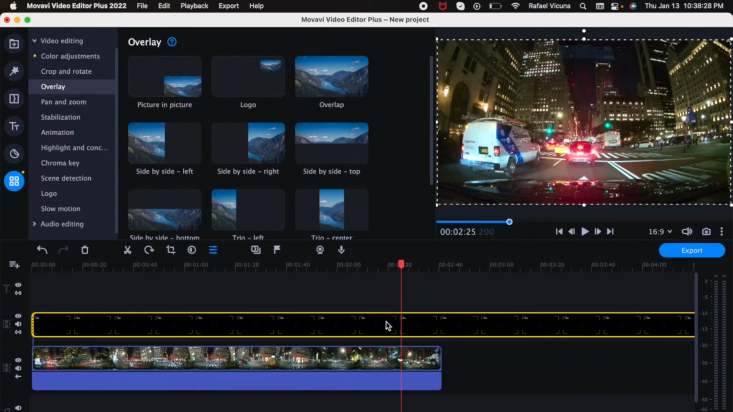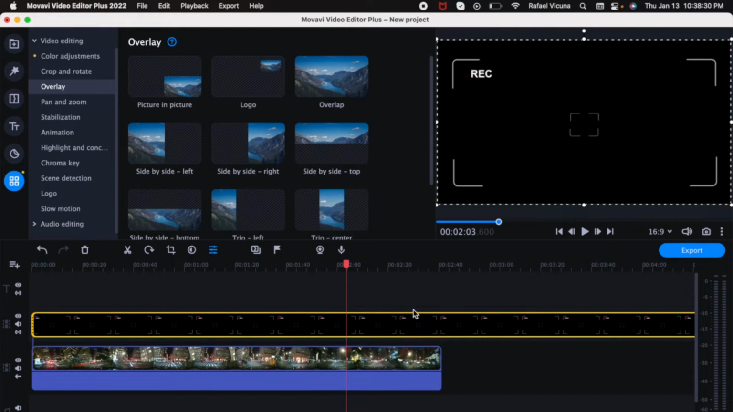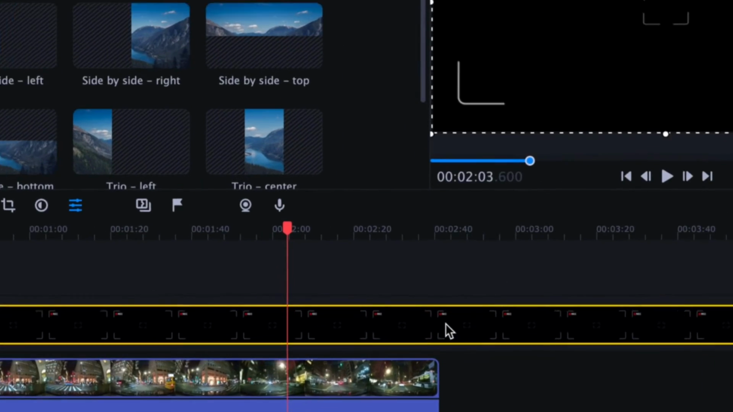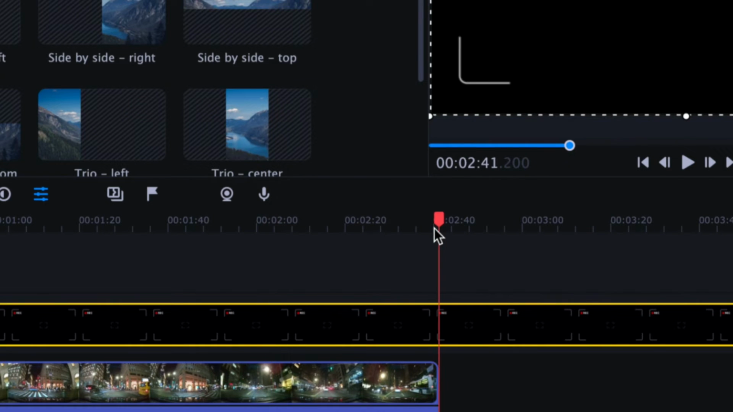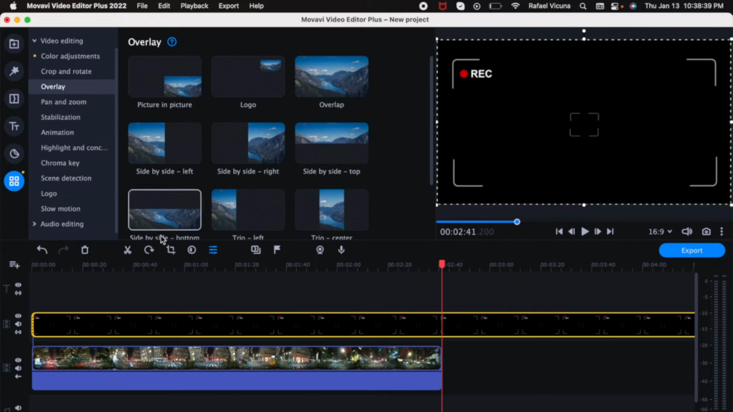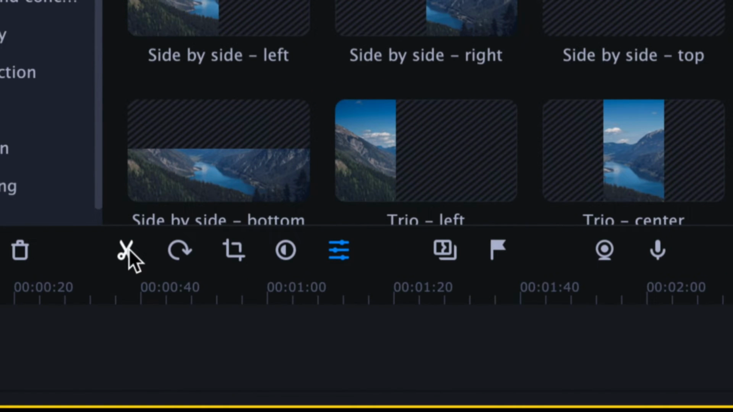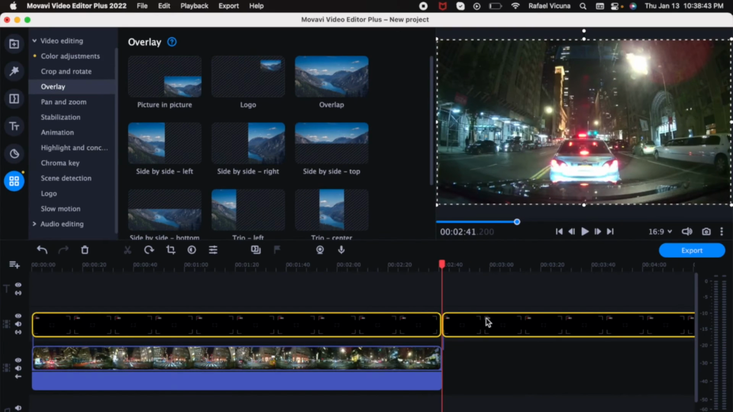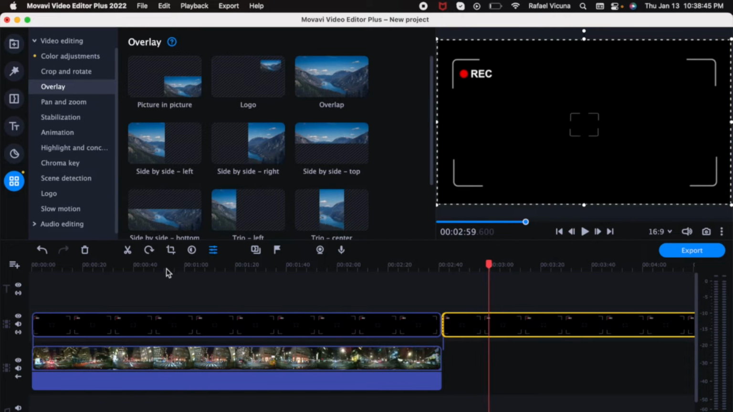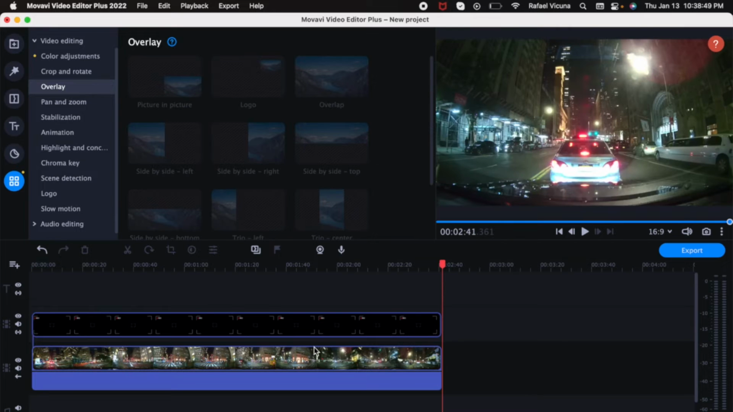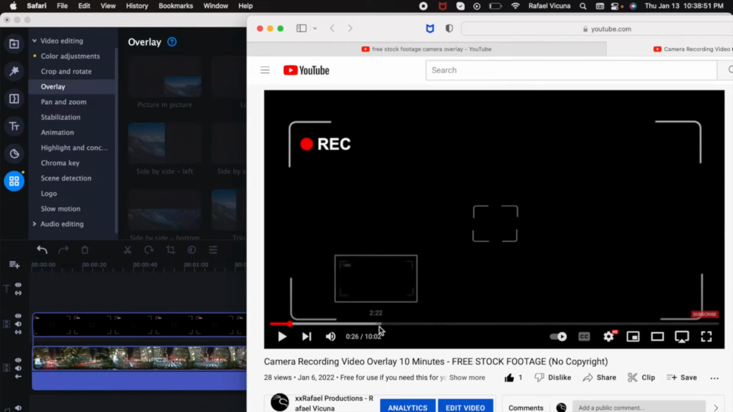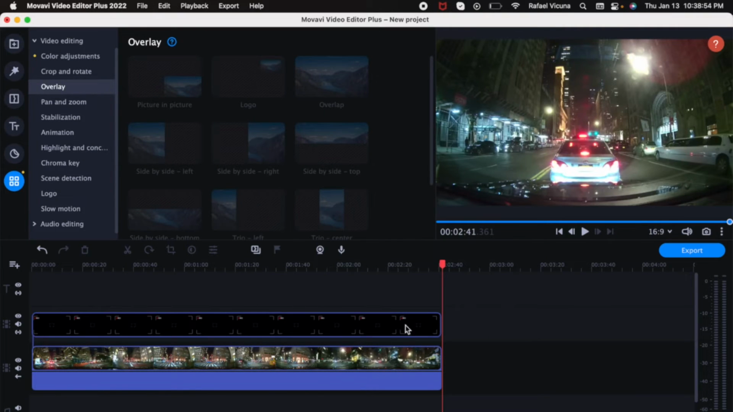Now you can see that this camera effect is far too long, so I'm going to go near the end of my original clip and drag that in there. Then I'm going to split this. I'm going to trim it with this scissor icon, and then delete the excess video with this right here. There we go. My original video is actually 10 minutes long, so I want the overlay to simply match my main clip.